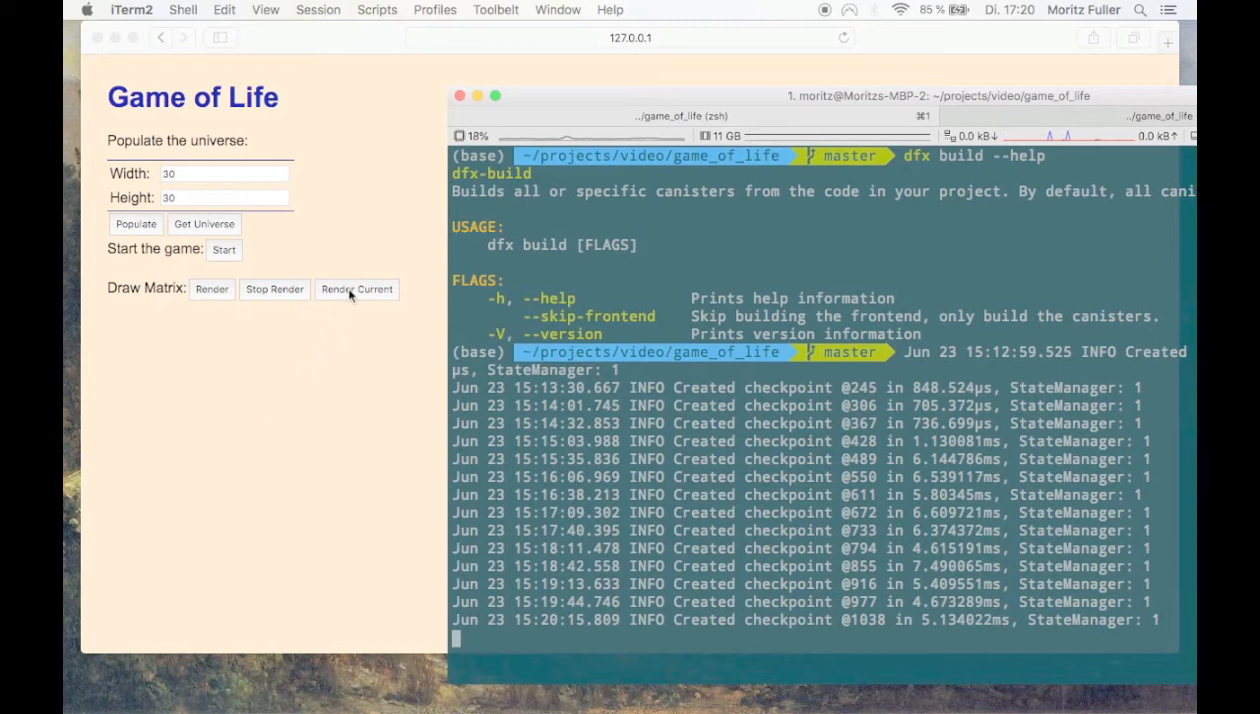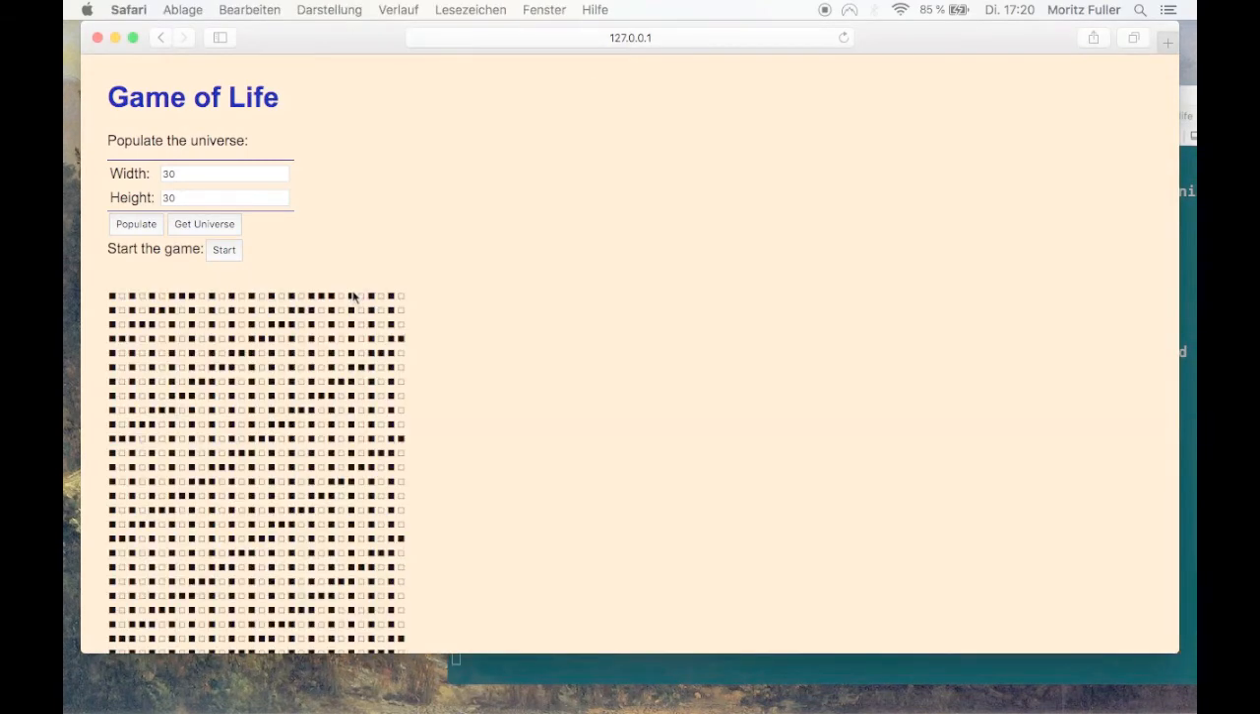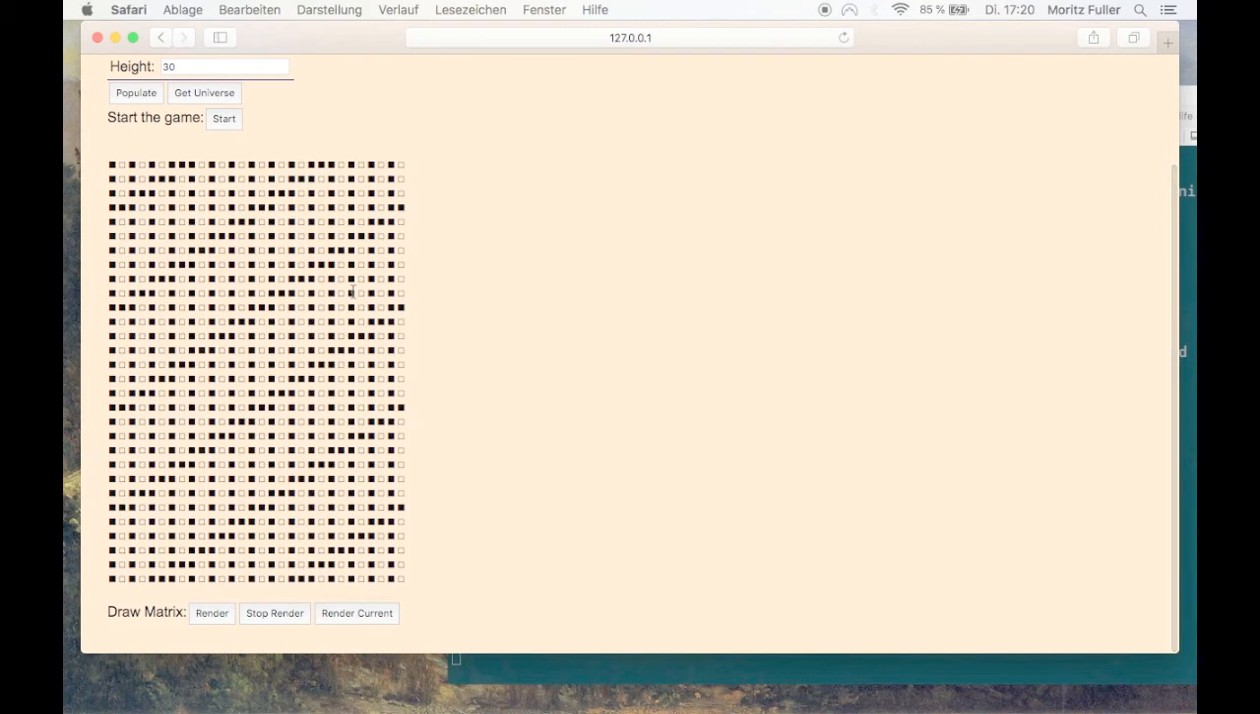So we can now try to display the current universe. I call the grid of cells the universe. By clicking this button, as you can see, this is our universe. And as you can also see, the front end is not optimal at all, because the vertical distance between the cells is bigger than the horizontal distance between the cells. This is due to the way I implemented this, and feel free to tune in and make this look prettier.